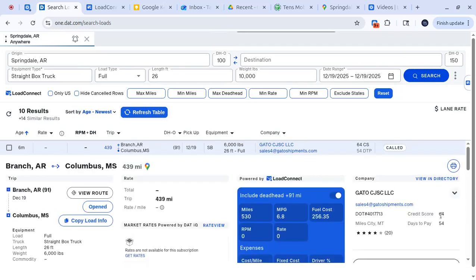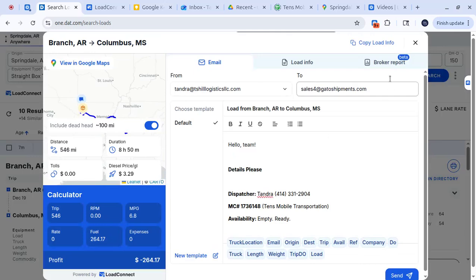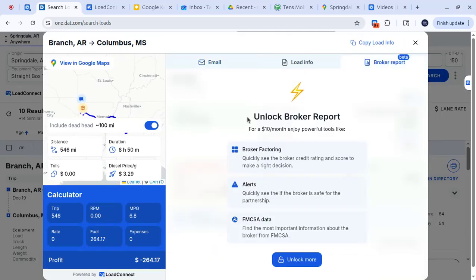DAT themselves show you the credit score. For this broker, 64 is horrible, so you don't want to do that. But Load Connect also does a great thing where you can click this little pop-up button. In that pop-up button, there's a broker report that would give you a full report card, though it doesn't show me because I'm not paying.